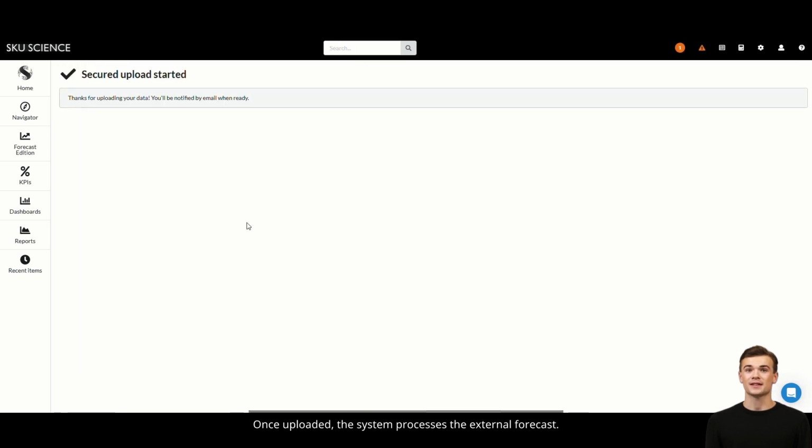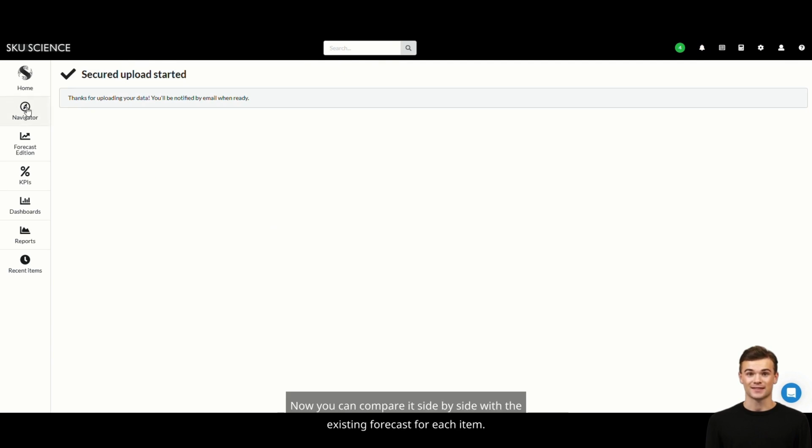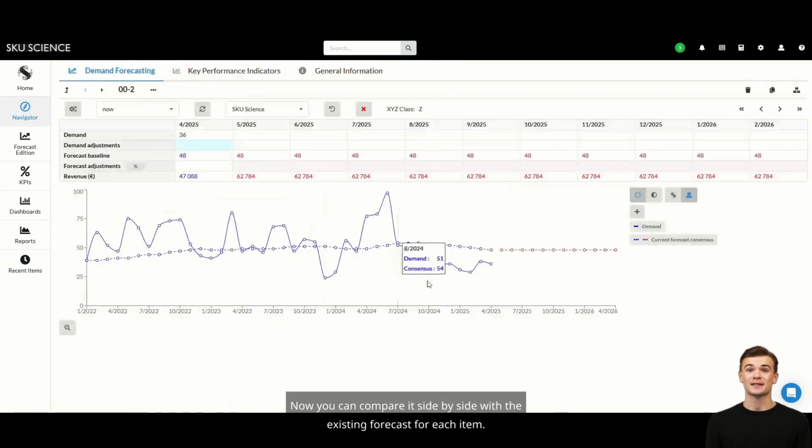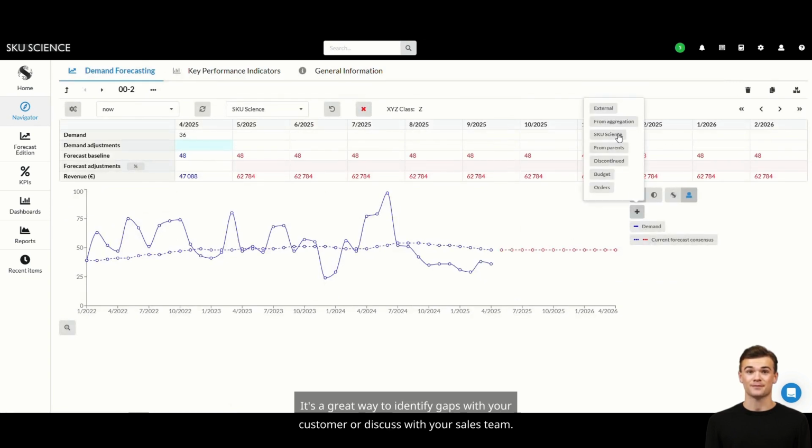Once uploaded, the system processes the external forecast. Now you can compare it side by side with the existing forecast for each item. It's a great way to identify gaps with your customer or discuss with your sales team.